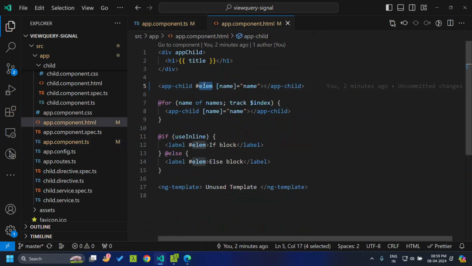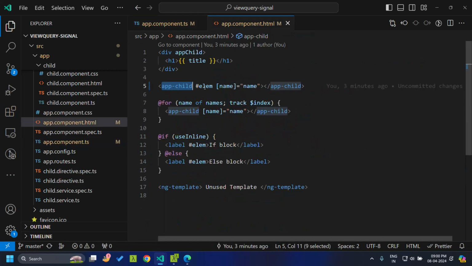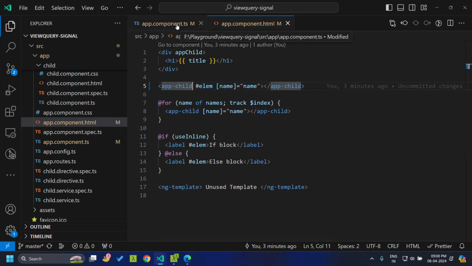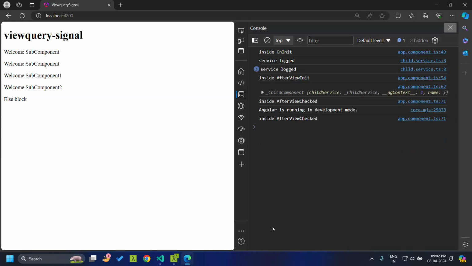Like this, in case of this, it is lm. So I have given that here. And when the result is returned, the result can vary based on the element on which that variable was applied. So in this scenario, since we applied it on a component, the returned value will be a component instance. As you can see here, the child component instance is returned.